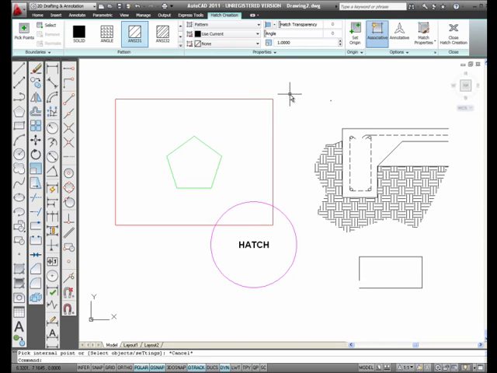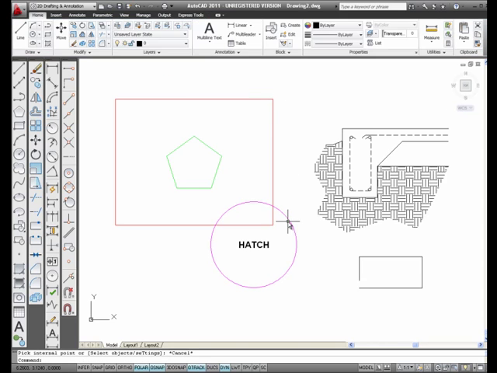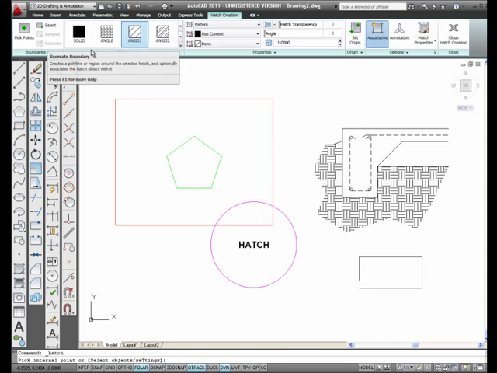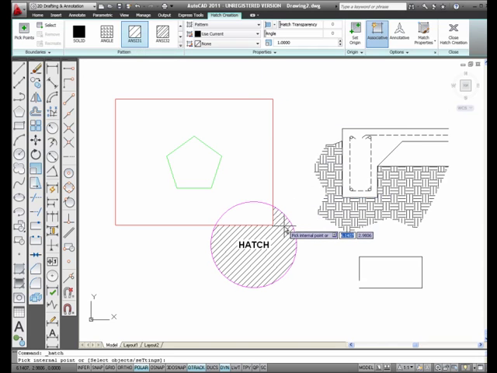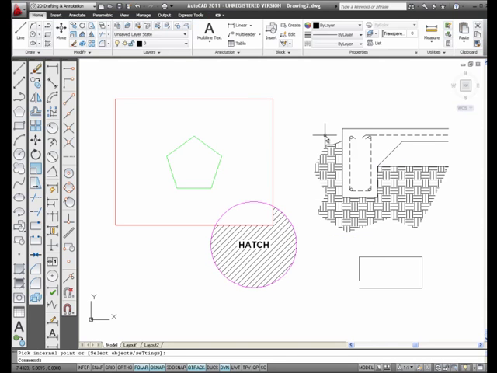I press escape because I want to hatch this circle. I'm going to go ahead and pick the hatch button, ANSI 31. I'm going to come in here, and I want you to notice it searched for the boundary. It went around the circle, found the corner of the rectangle. It even found the text. If I were to pick, that's exactly what I would get.